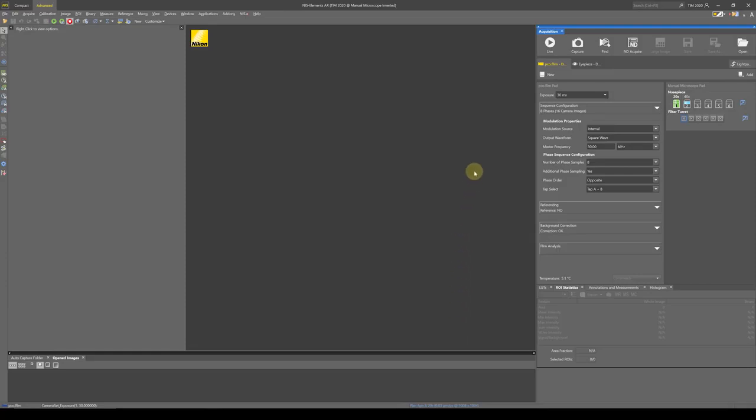I would like to introduce to you the PCO FLIMPAD, which is the control pad that allows the use of the PCO FLIM camera system.